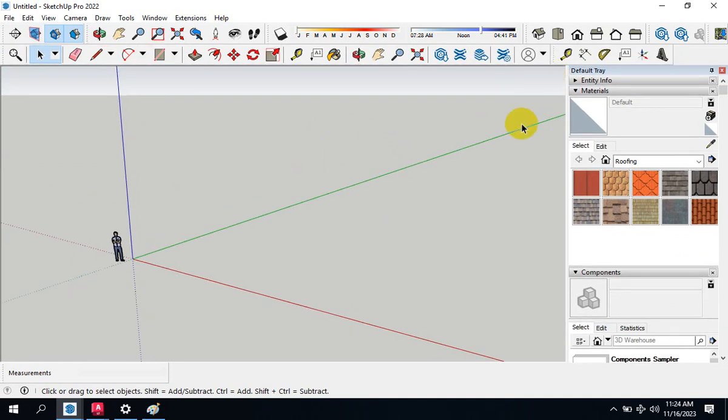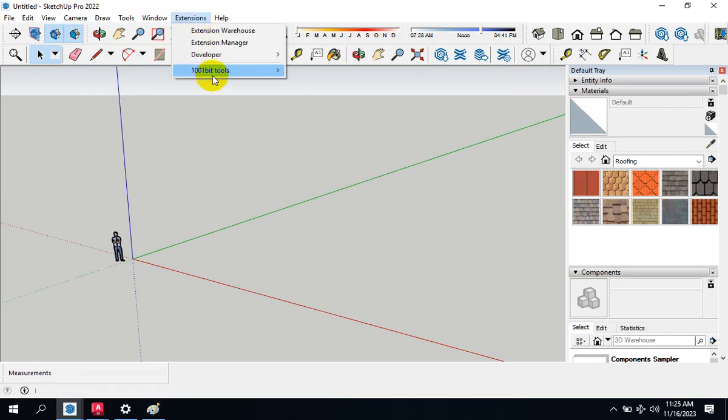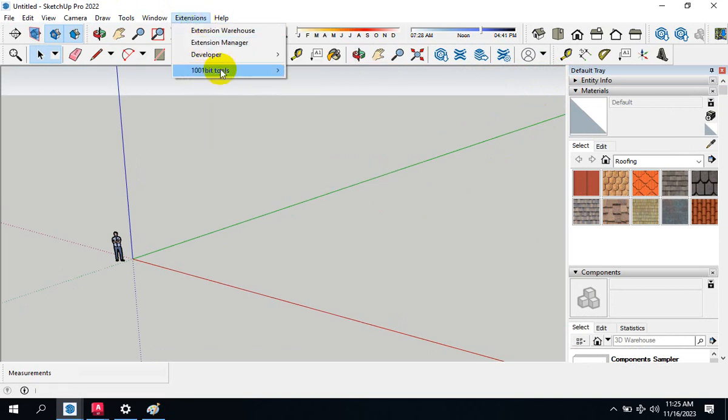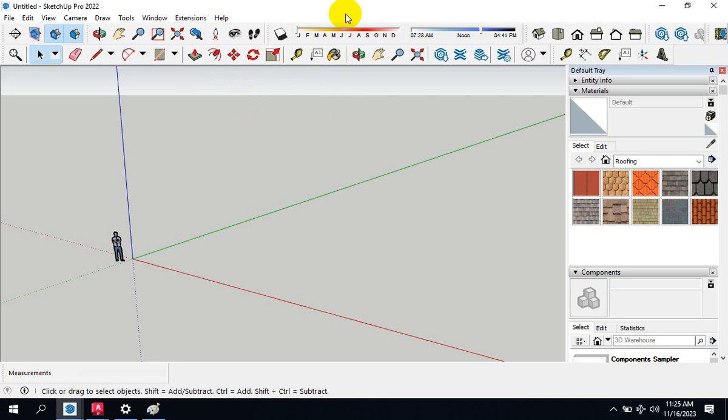SketchUp also has plugins, so call them extensions, that you can add to SketchUp. Like this 1001 bit tools, you cannot find it in your own because it's a plugin extension which has to be installed first before it can come up. SketchUp has many components that can make your work 10 times faster than using Revit, and extensions that can make your work way faster than using Revit or using ArchiCAD.